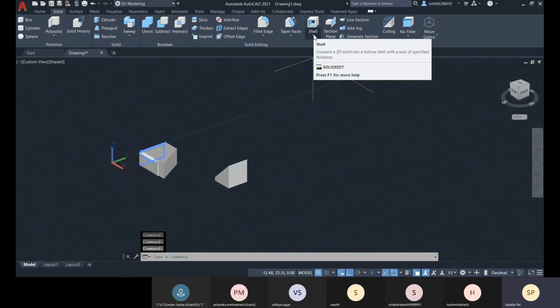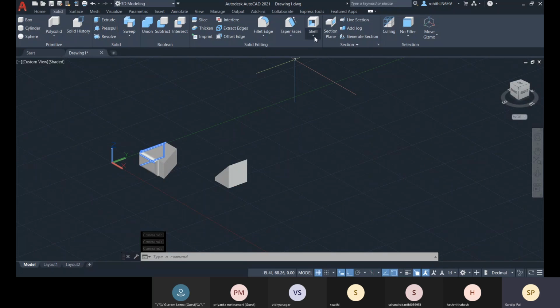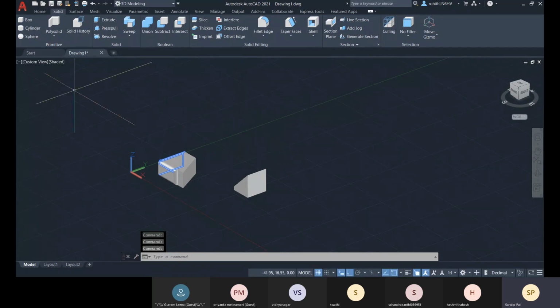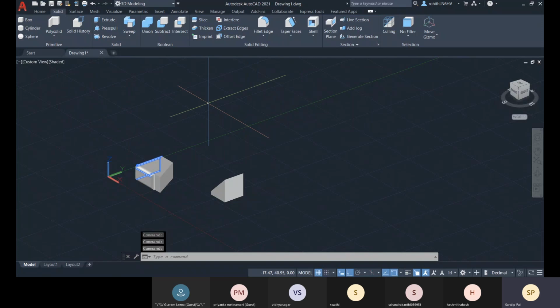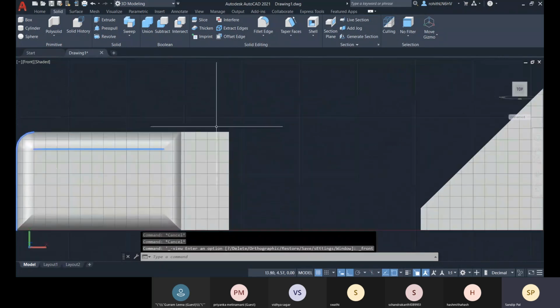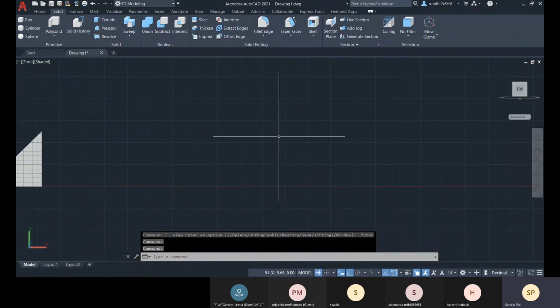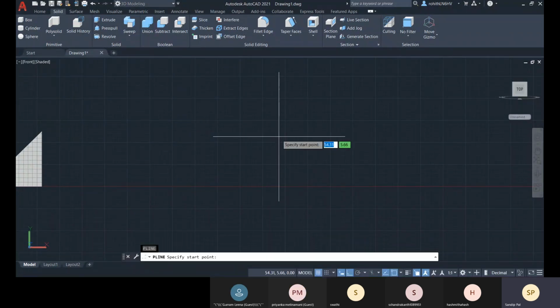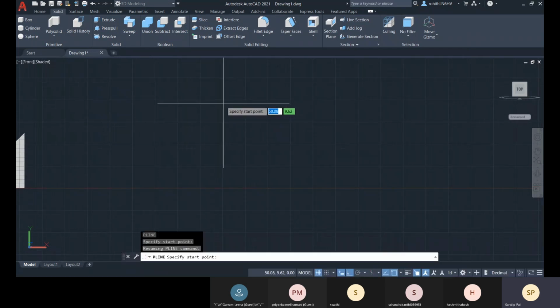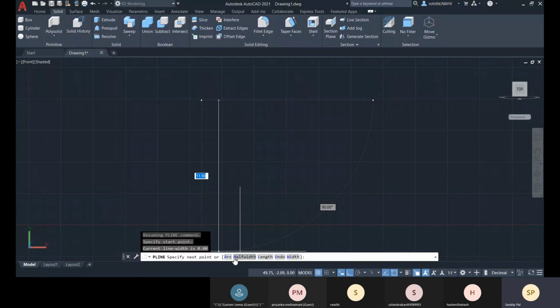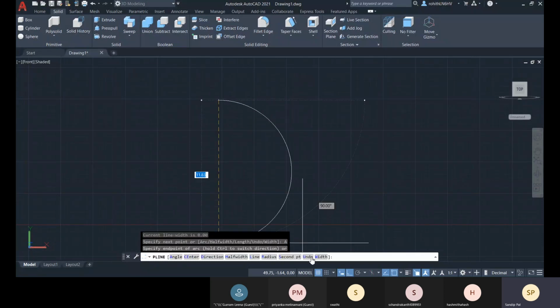You have this option shell, so you can create one hollow there. So for that, let me create one thing. It's about changing the view to front. Here let me create polyline. Let me go with arc there.